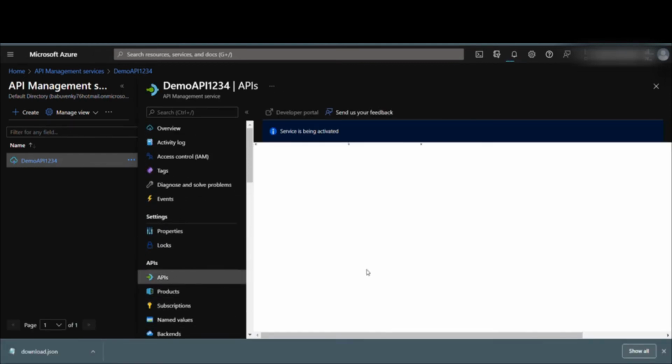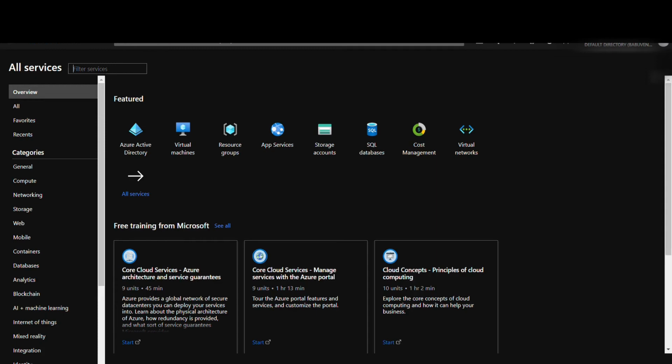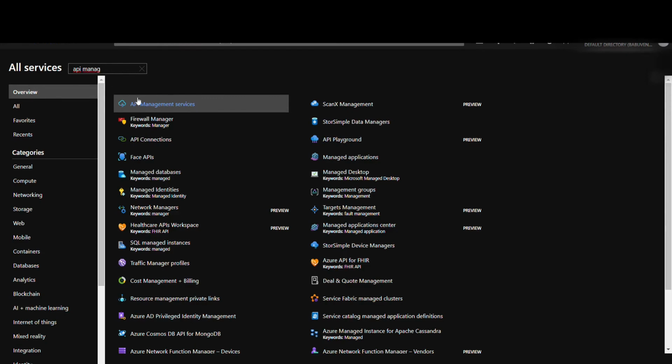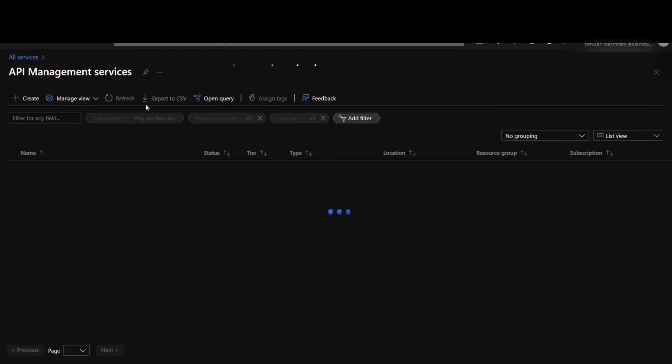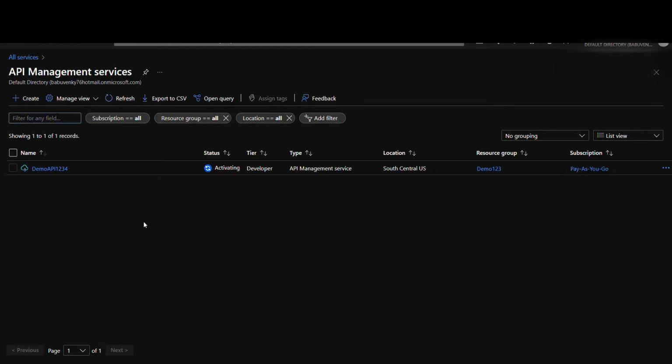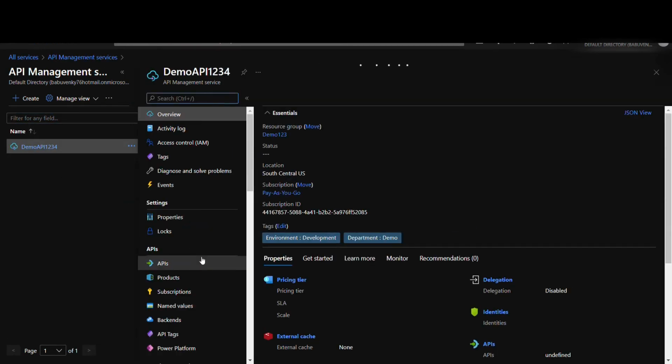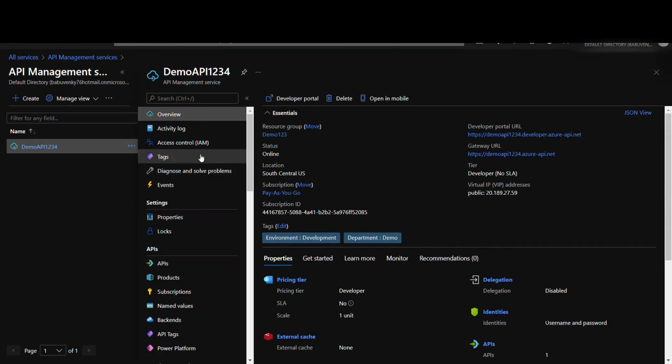I'm going and clicking the API. If it's not created, you will get this message. You have to wait till the completion of this. So after completing the resource, I'm just going back and trying one more time. Now it's completely created. So I'm clicking the demo API. Now if you see, the API screen has different details.